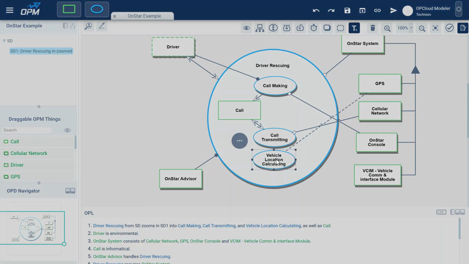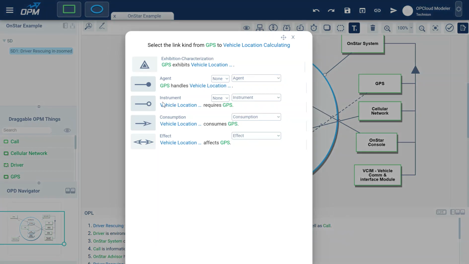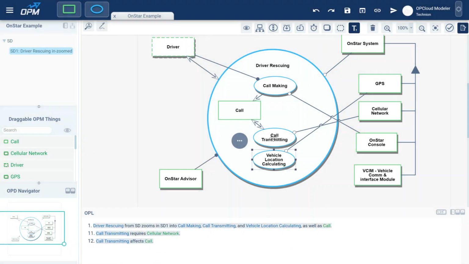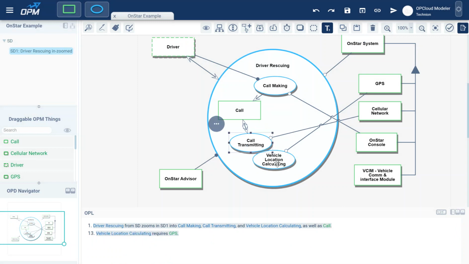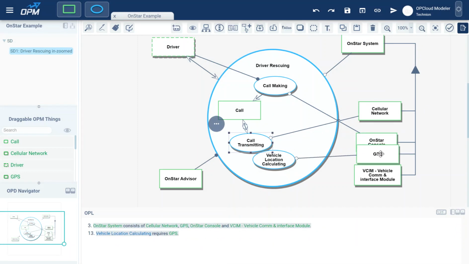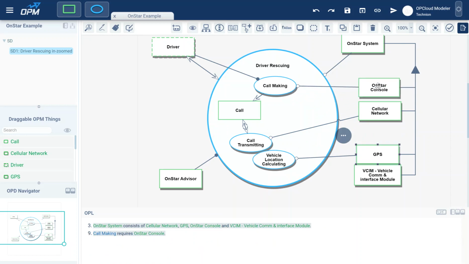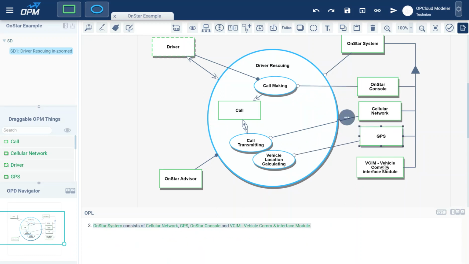Now let's arrange our diagram nicely. We will change the order of the objects, just like that. And here we have a very nice OPD.